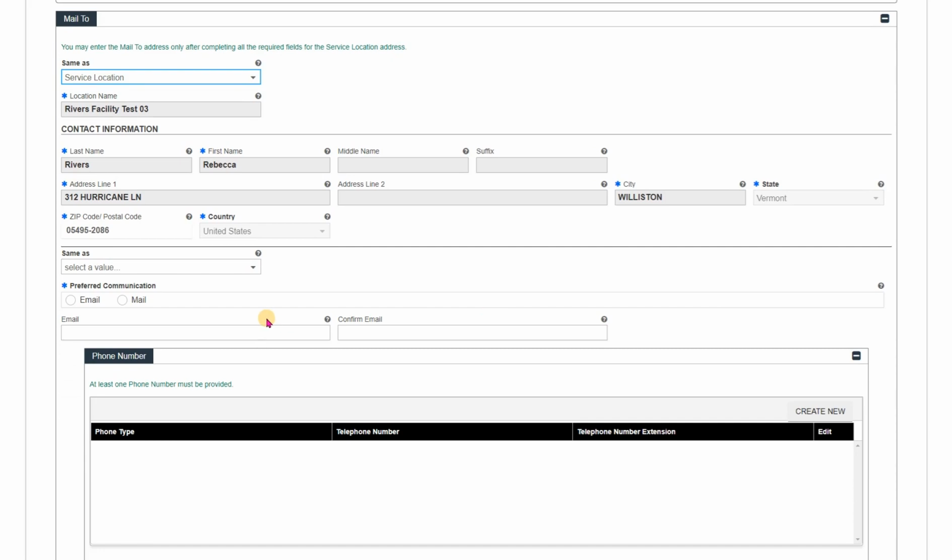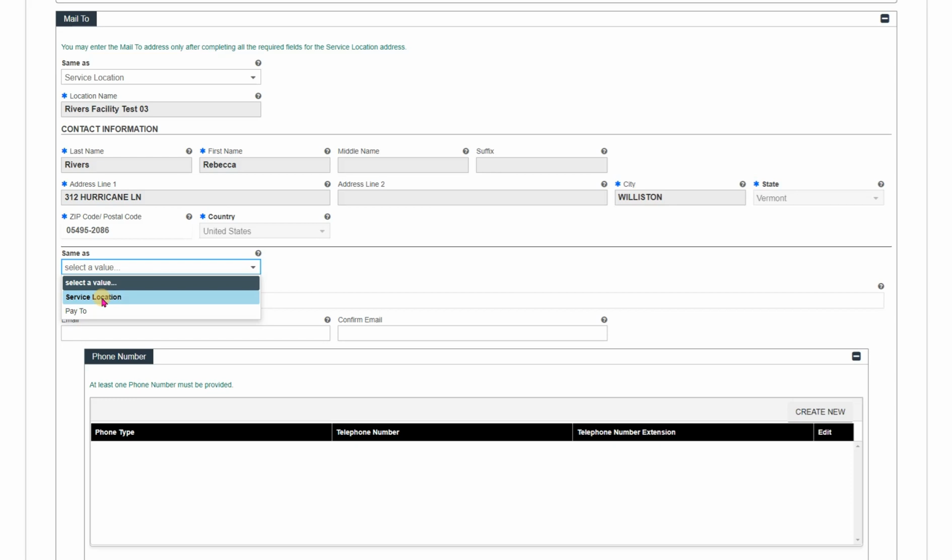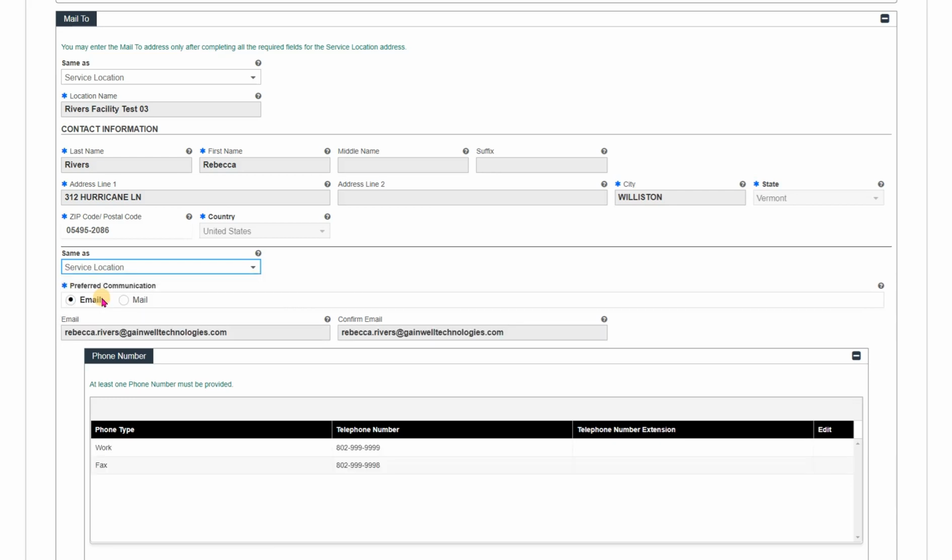In the same section for mail to, we're going to get the drop down again to say, do you want to copy over the email address and phone number from your service location or your pay to? I'm going to choose the drop down and I'm going to select service location because it is the same. And it's going to automatically default my preferred communication method to email because I entered an email address here.